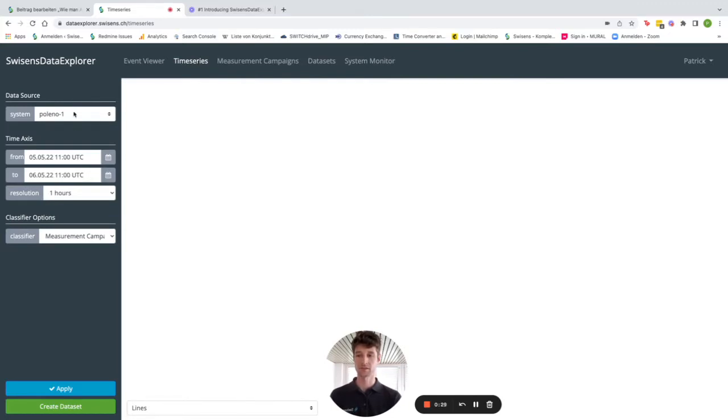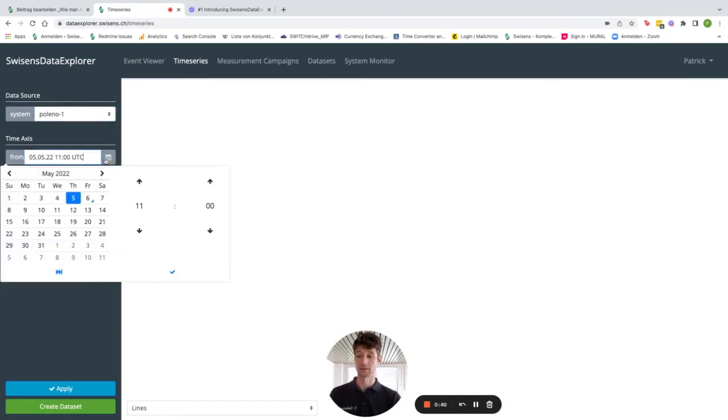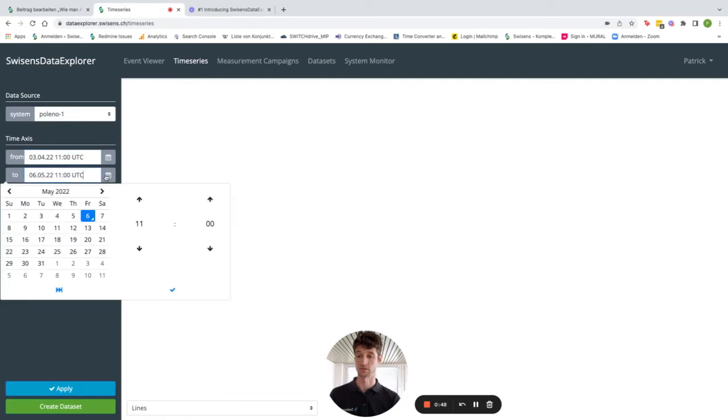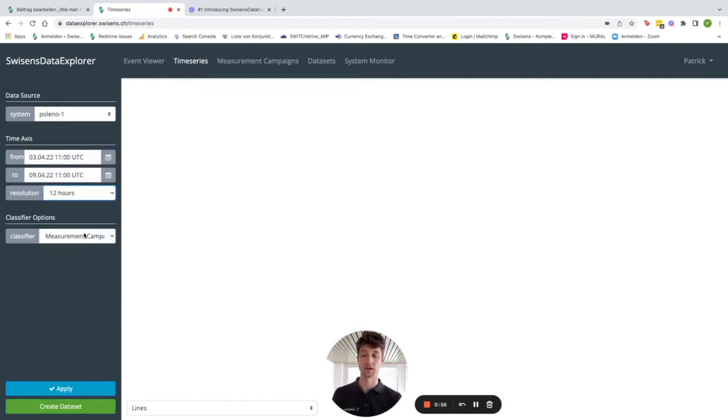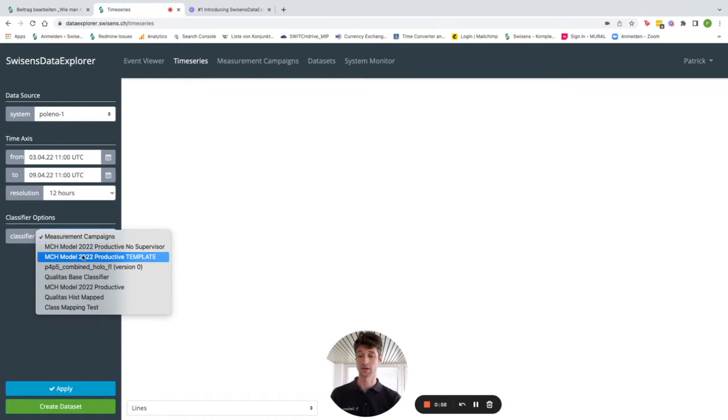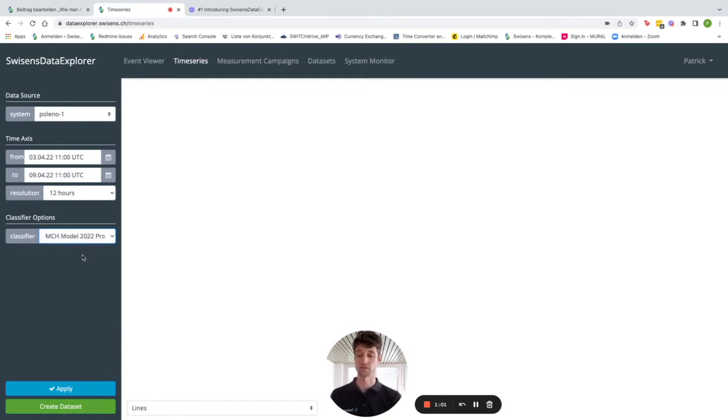Then we have the same settings as in the previous tab in the event viewer. I can choose again my data source, in that case SwisensPoleno 1. I can choose a time axis. In that case, I go back to the past and I choose the 3rd of April until the 9th of April. And I can choose a resolution. In that case, I choose 12 hours. And again, I choose my classifier, which has identified the different particles. And then I simply apply these settings.